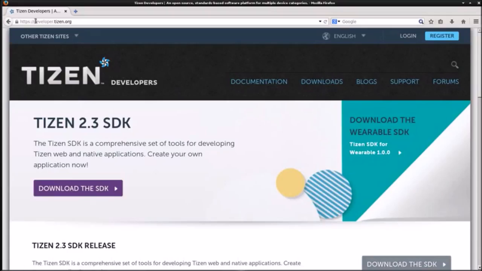This website is developer.tizen.org, and this website is mainly for application developers. And there are documentation, downloads, blogs, support, and forums. Let's go to the documentation.